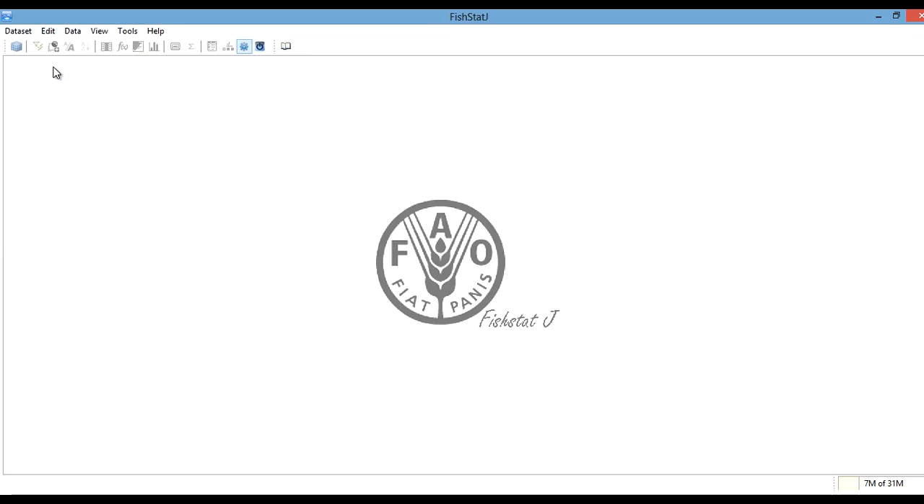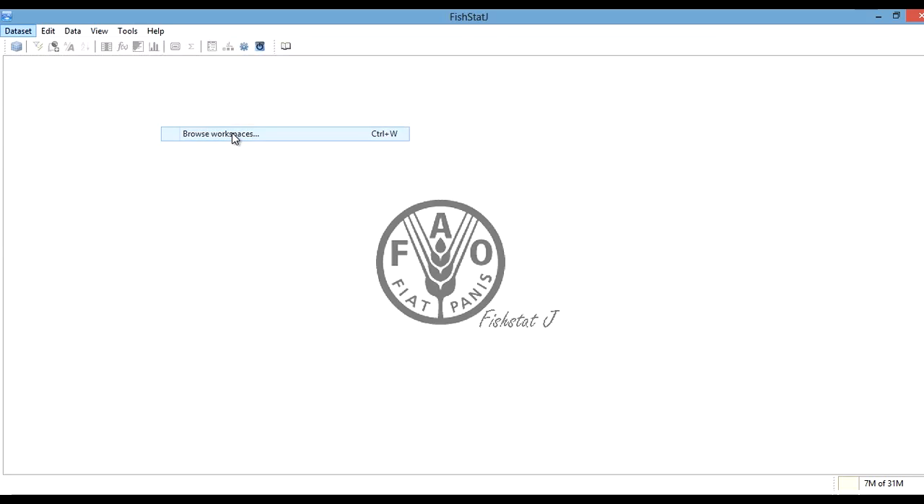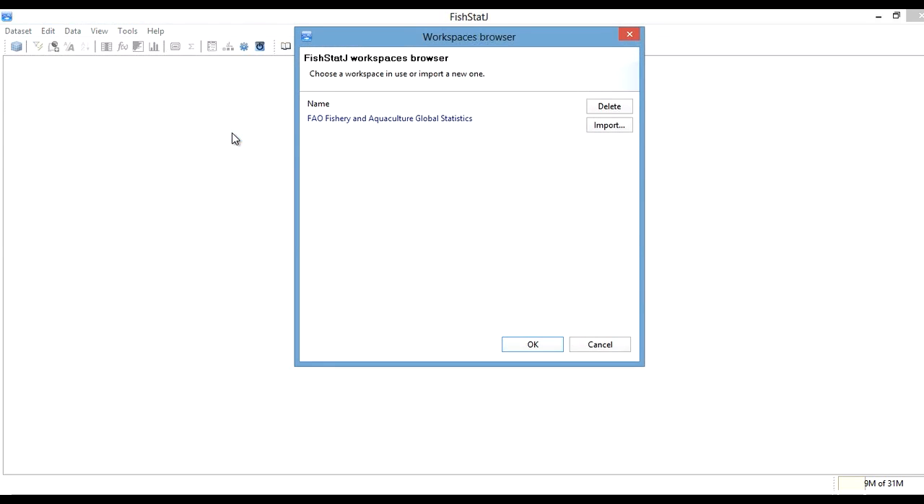Click on Dataset. Go on Open Workspace. Click on Browse Workspaces. You can also use a shortcut, pressing Ctrl W, to open the browser. An additional way to do it is to click on the cube icon. This is the same action.